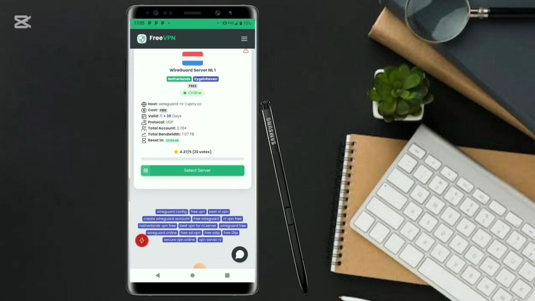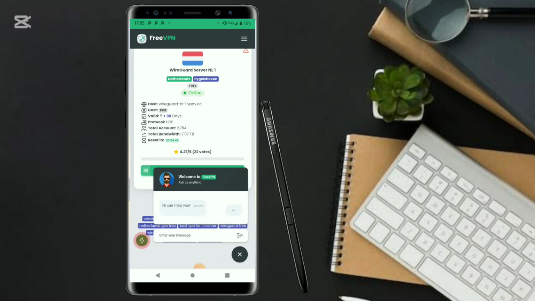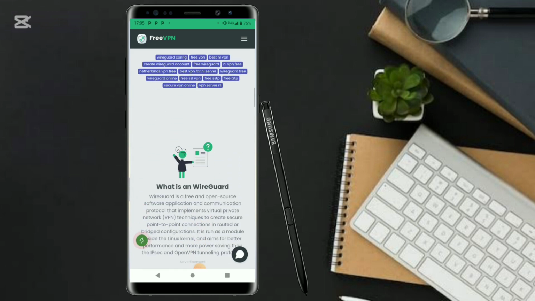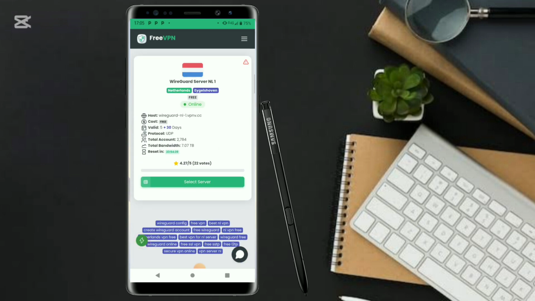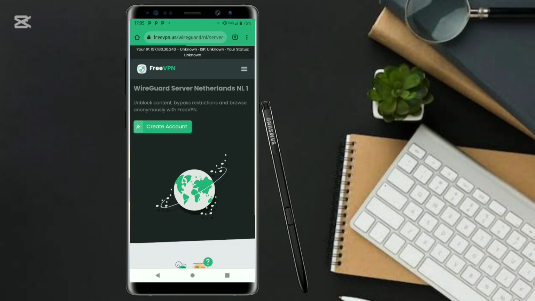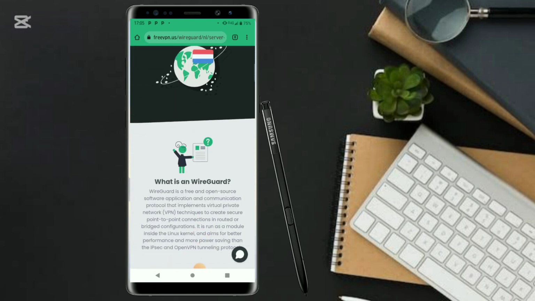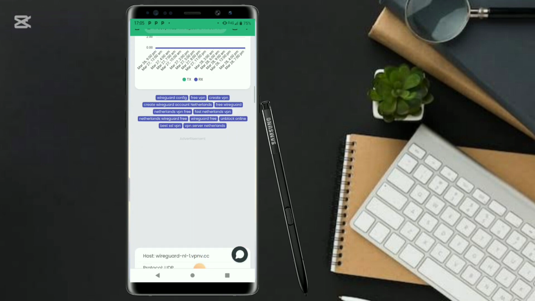All of them are online. Make sure that you choose the one that is online. That means that one is working and alive. Click on select server. The next thing is to create a server.